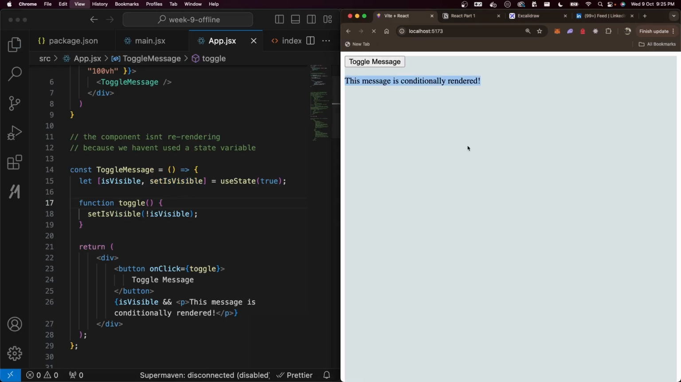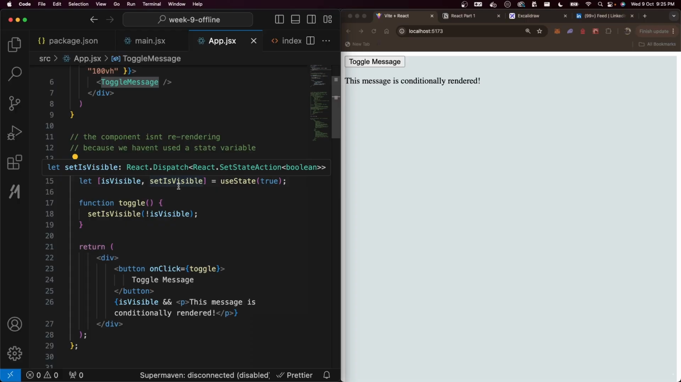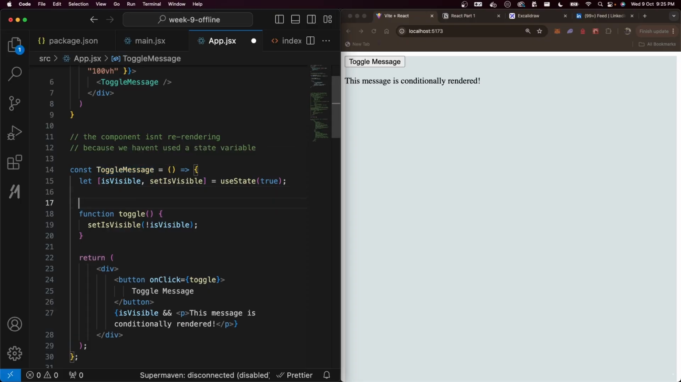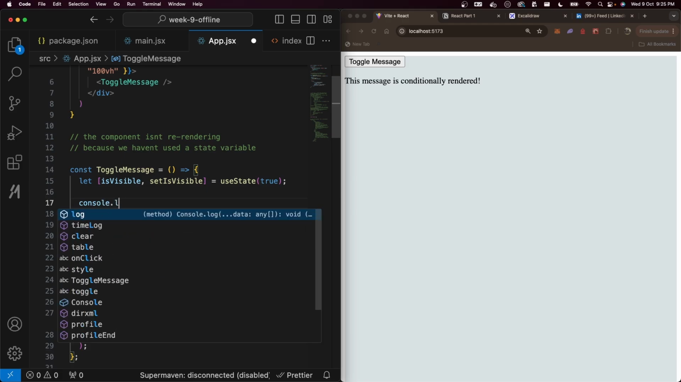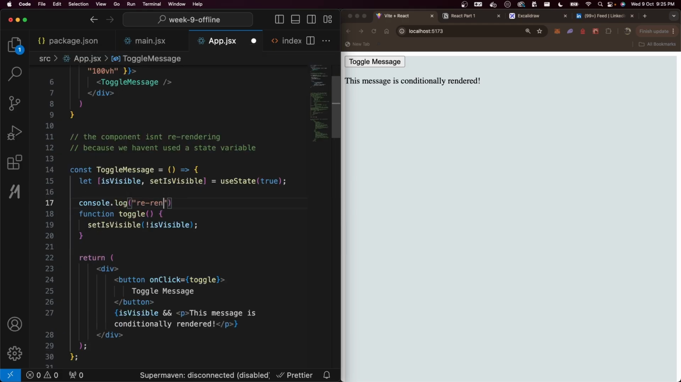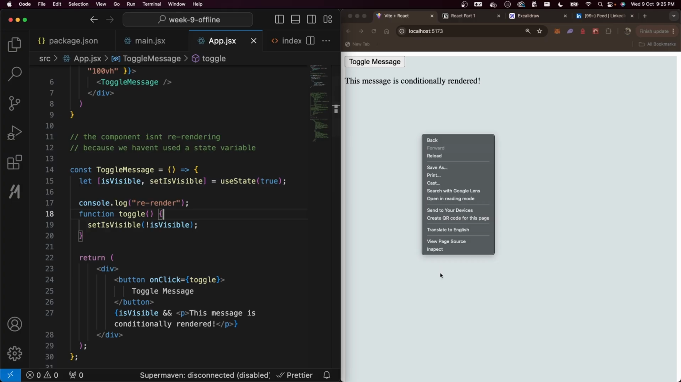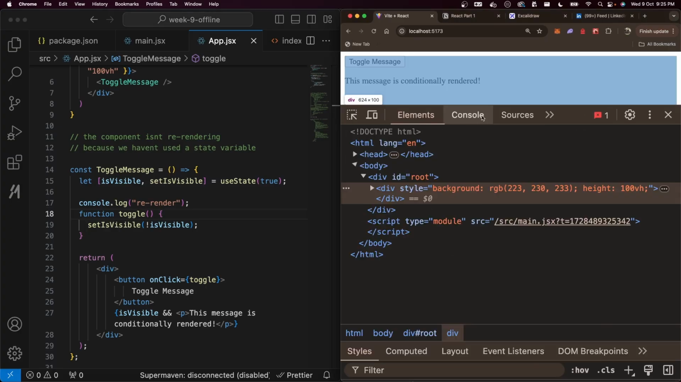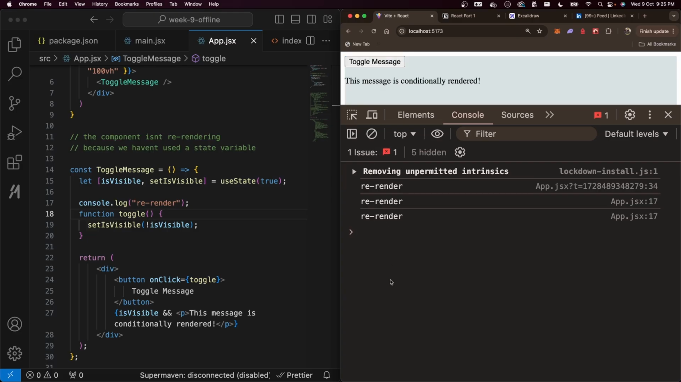Now, if I refresh this page and toggle, notice the message actually toggles. Why is that? Because this component re-renders. This component that we have over here is re-rendering. What does re-rendering mean, Harkirat? It means that this function is getting called by React. Let me write something here. Let me write a console.log here called re-render. And let me inspect the code. Few re-renders have happened.